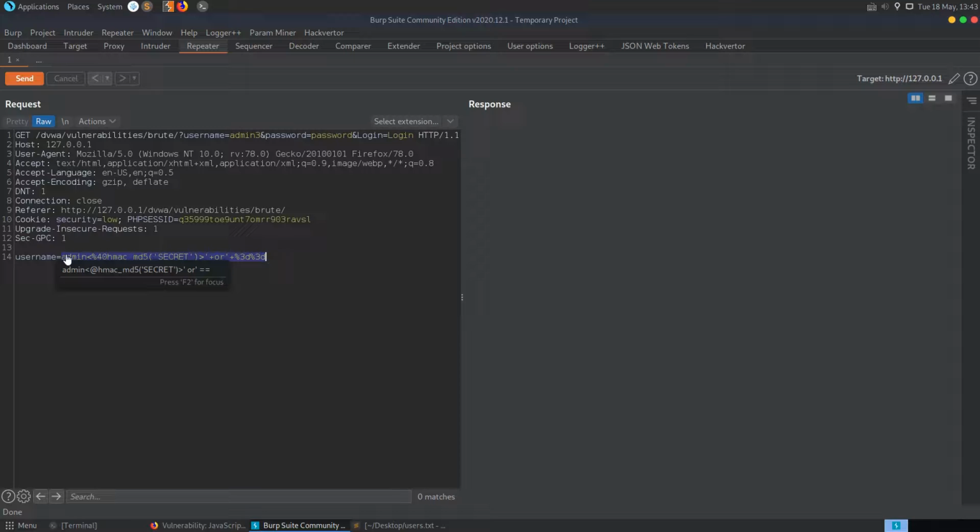So we can do Control and U if we want to do URL encoding, or Control Shift and U to decode it again. So just another thing worth bearing in mind. And finally, let's have a look at the comparer.